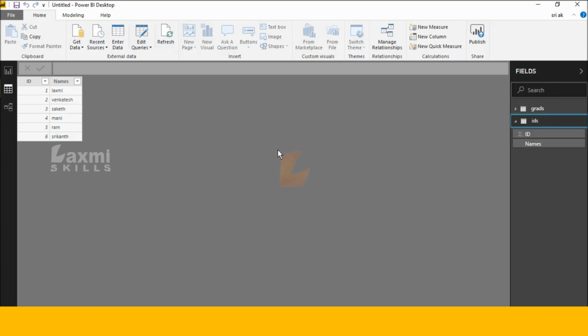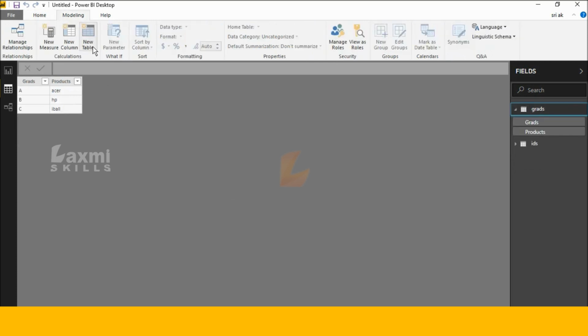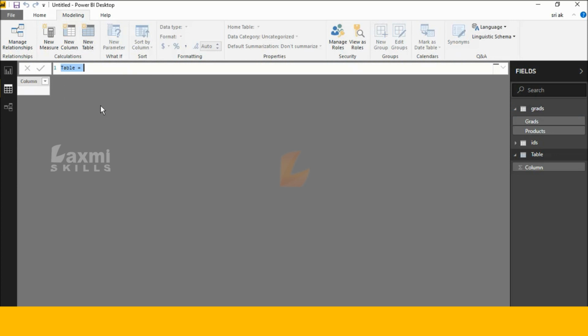See this here. I've already prepared two tables. Table 1 is IDs and table 2 is grades. Okay. See this here. Now I'm writing a measure, CROSSJOIN. Go to Modeling and click New Table. Okay, now I'm writing my table name, CROSSJOIN.